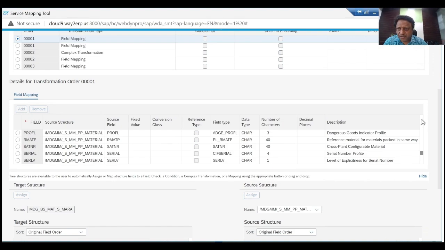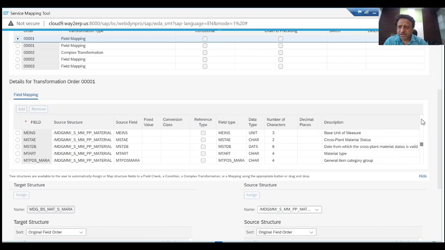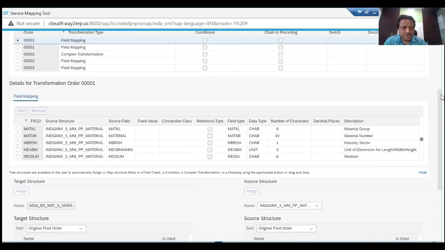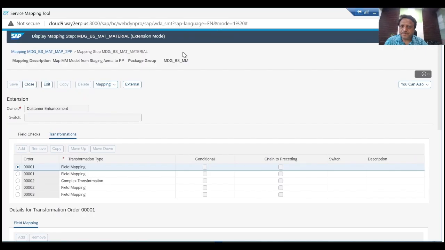So this has to be built. It is important for the enhancement of our search application that these transformation steps also need to be performed. And we know that in SMT, the mapping structure from the staging area to the active area and from the active area to staging area both have to be built simultaneously.